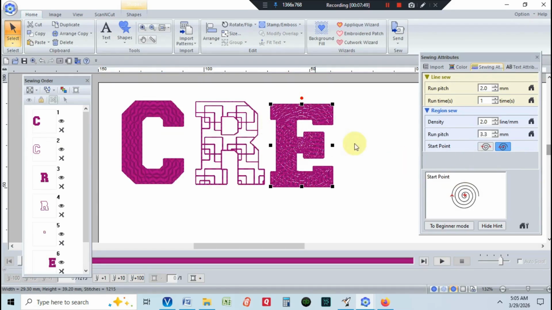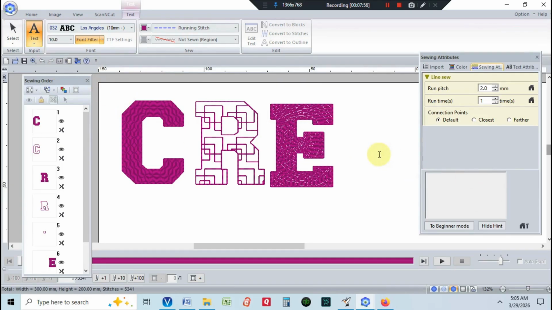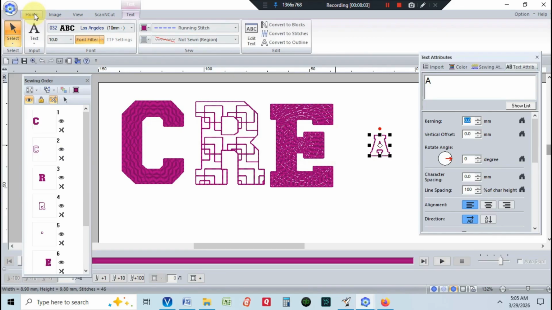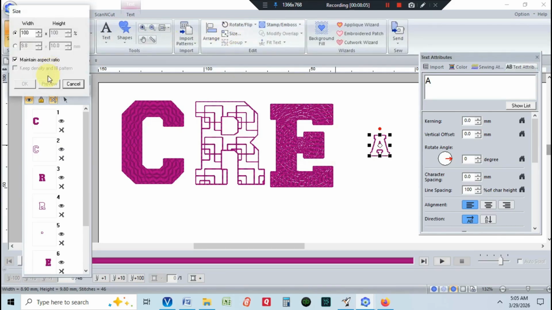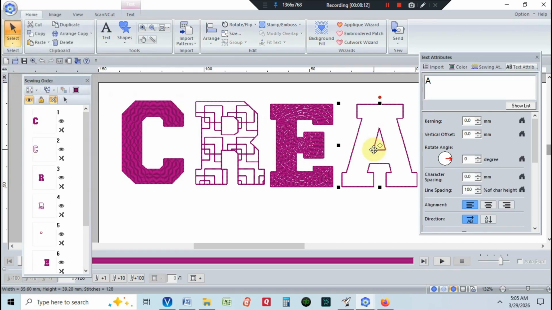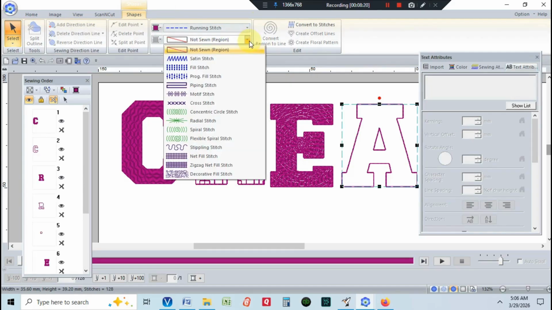Okay, we'll go on to the next letter. We'll grab text, a letter, choose the letter A, and this time we'll go home and we will increase our size just to keep it all uniform. Maintain aspect ratio and click OK. And then we will go to the Text tab, Convert to Blocks. In the region drop down arrow, you can choose cross stitch if you would like.